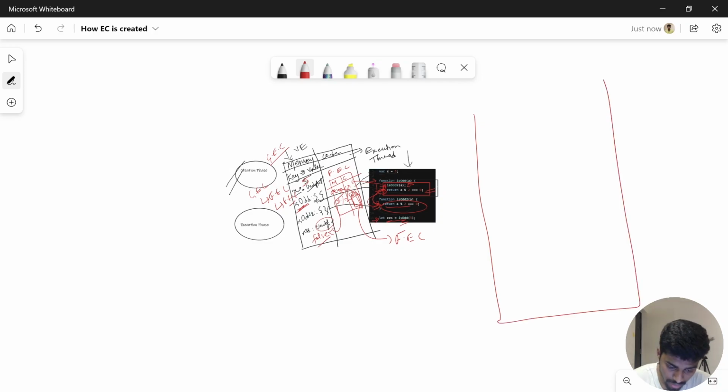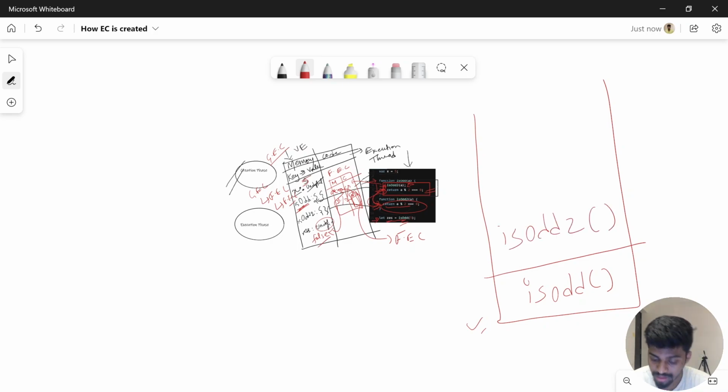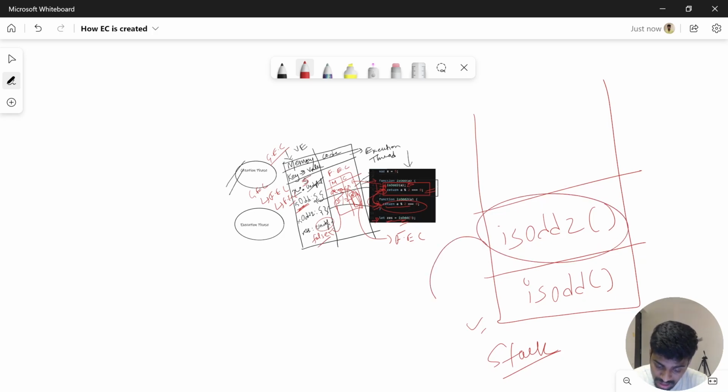Whenever a global execution context is created, this stack is created. Whenever a function call happens, isOdd is called at first, right? So it will create an item inside the stack. Now again, isOdd calls isOdd2, so this will also create an item inside the stack. So this is basically the execution stack. Once this is completed, it passes the control to this, as we saw. This is also executed, and it passes the control to the execution context. Once this is done, it passes control to the global execution context. So this is how the stack works.